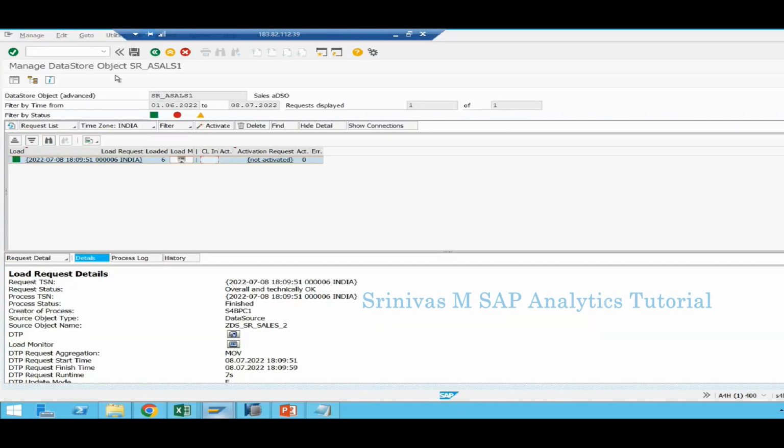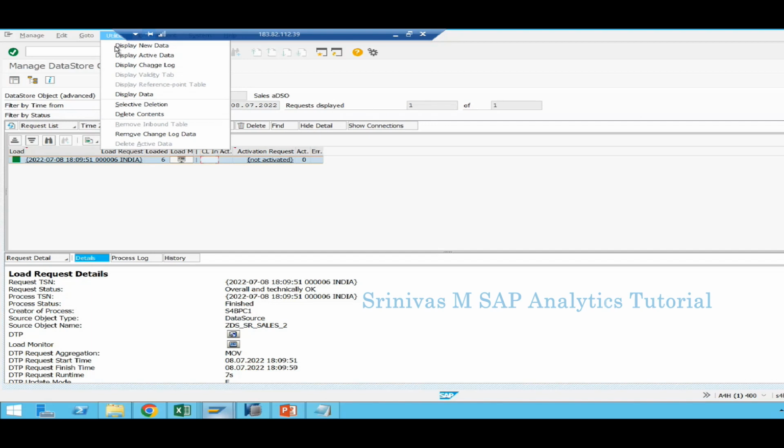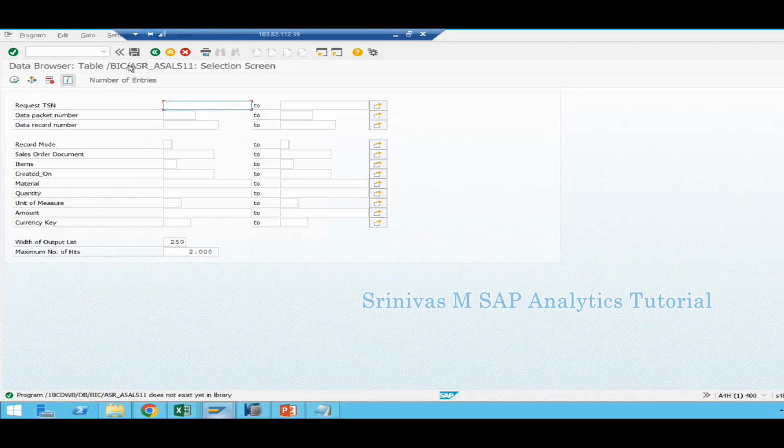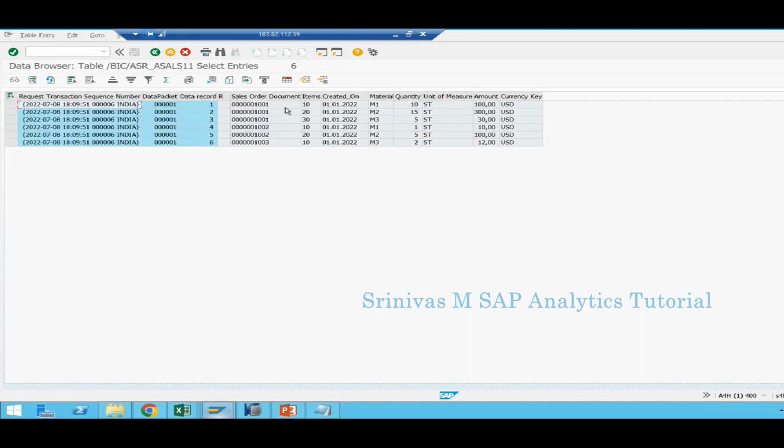So how to identify which is the new table? Go to your manage, go to utilities. In utilities you can see three icons: display new data, active data, changelog data. If I click on display new data, it tries to open the new data table. This table is nothing but the new data table. I told you whenever we perform a data load to aDSO, in the backend it will create some standard tables. Data will be stored at the end in the form of tables only. So this is the new table. If I click on execute, I can see my 6 entries which I loaded from my flat file.